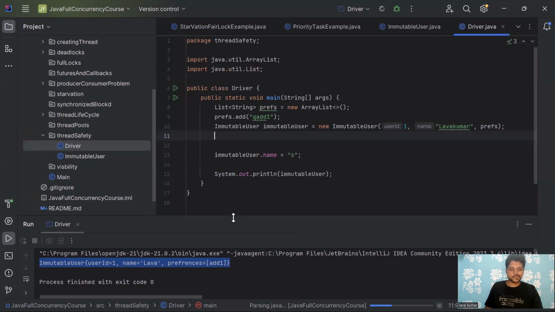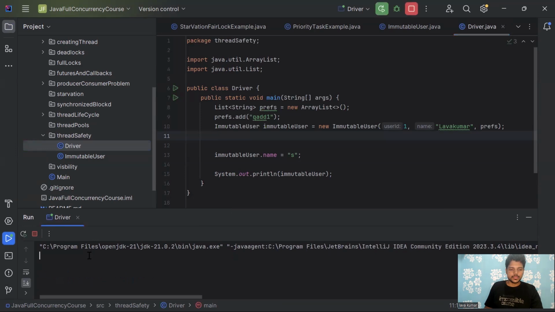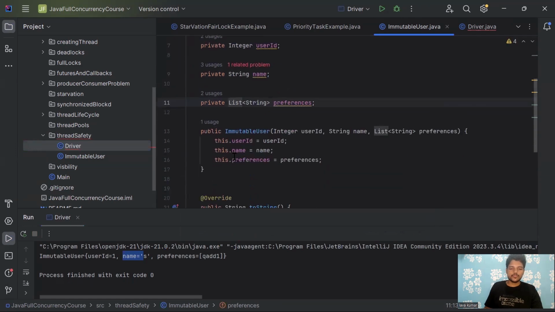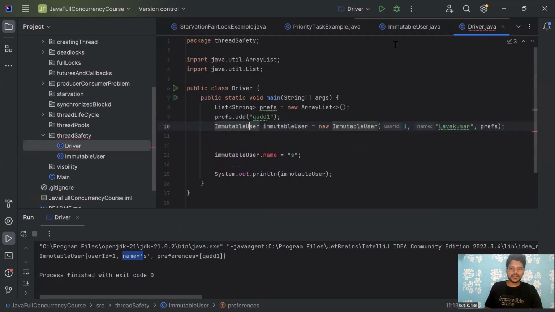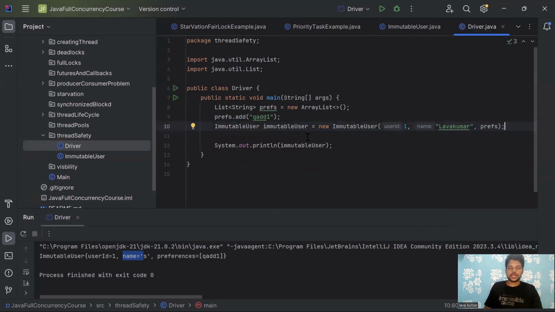Let's see. If you see, my name was basically overridden, right? This is not immutable. So what you can do is mark everything as private. If you mark everything as private, what will happen? You cannot access these variables directly, right? So you shouldn't be able to override them, but you can still access them.